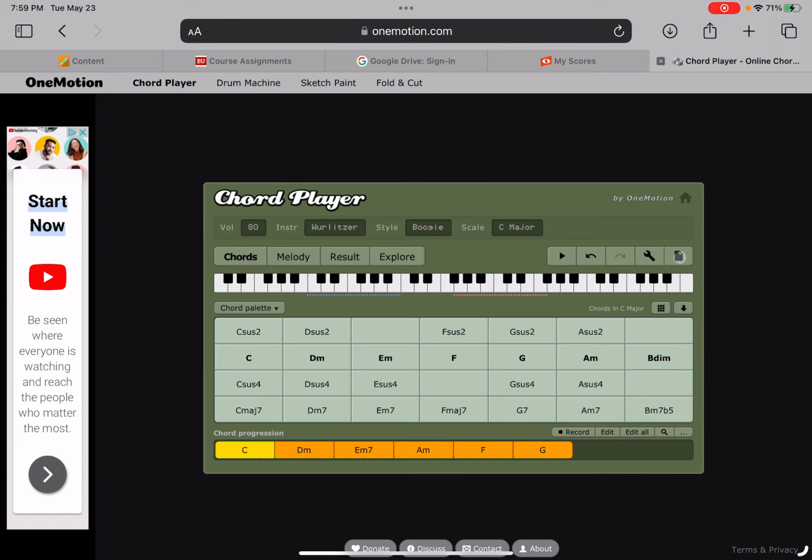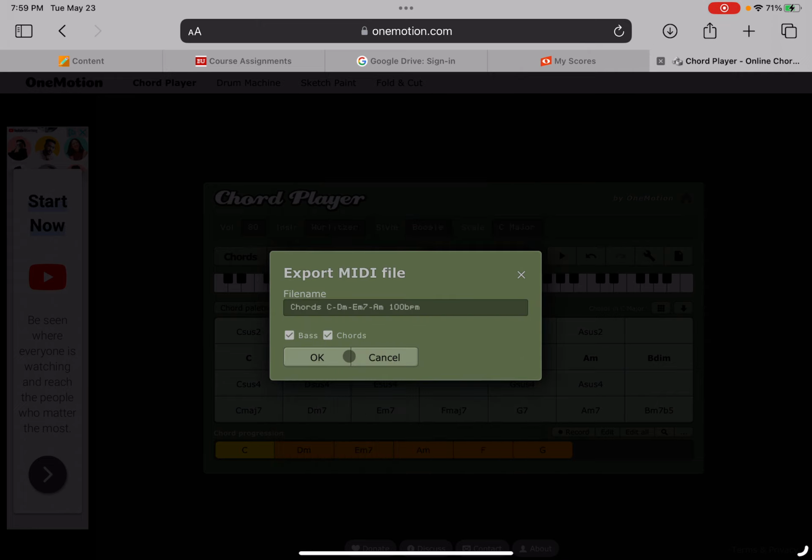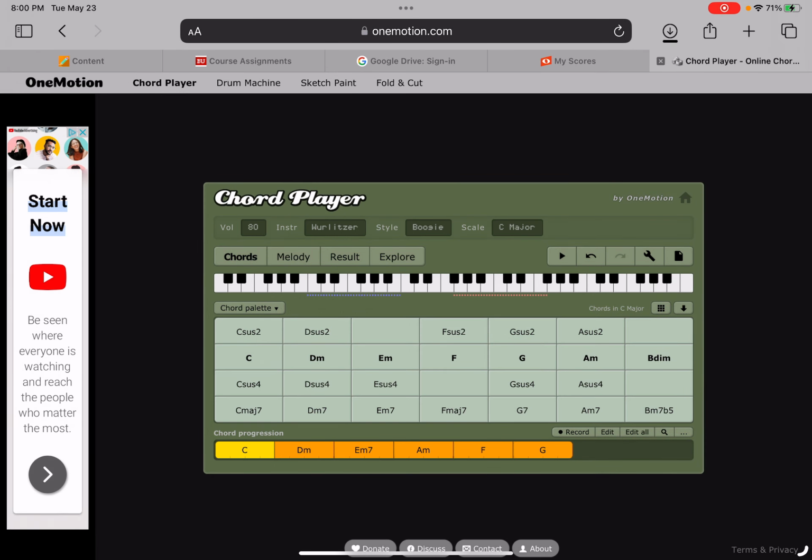I'm gonna go to the little black paper that's folded over, and I'm going to export this as a MIDI file. We'll call it One Motion Music. Why not? Because you want to give it a title that you can find it. One Motion Music. I'm going to say okay, and I'm downloading.